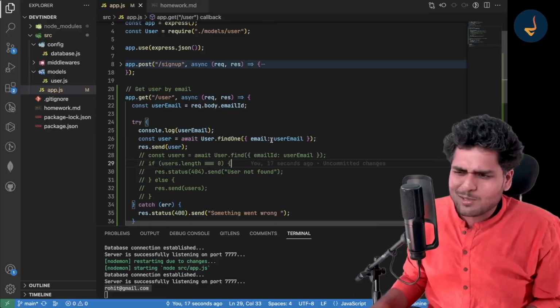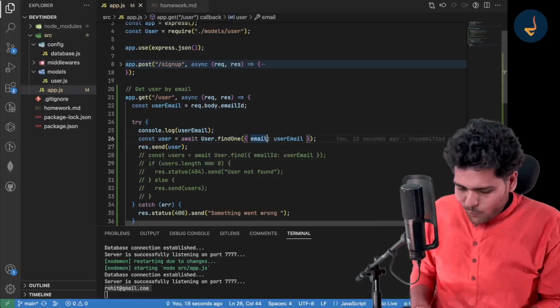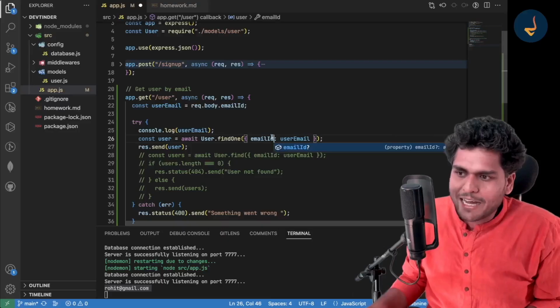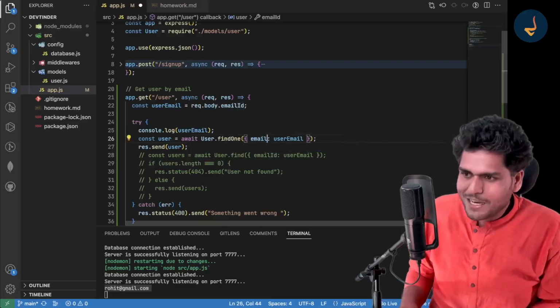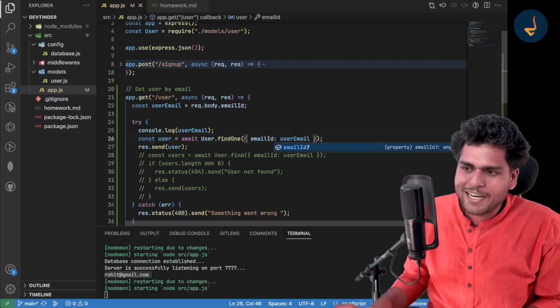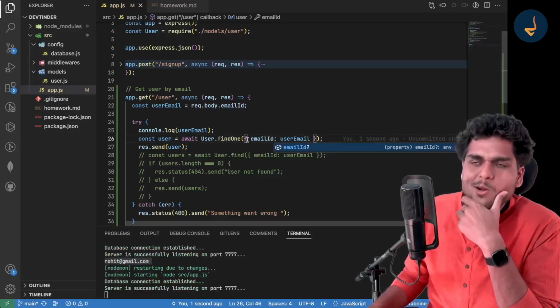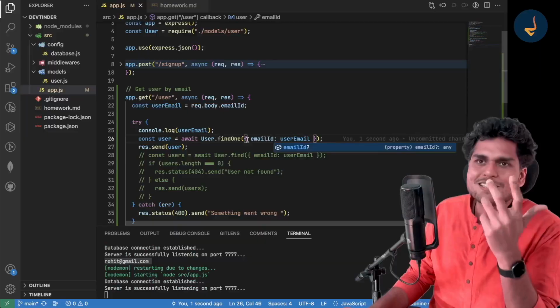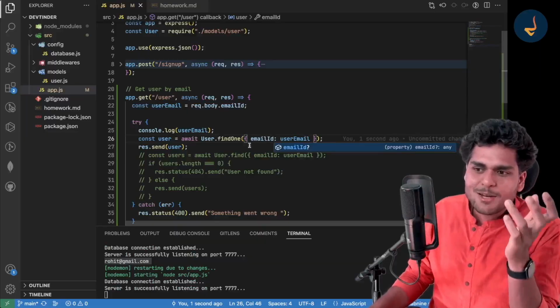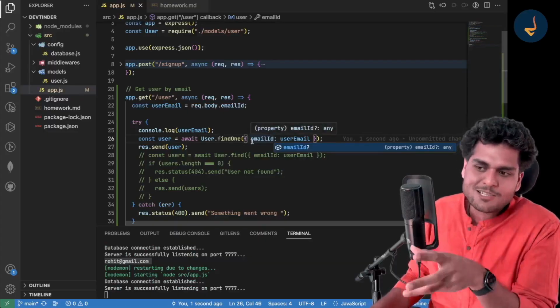That's what I thought, okay? This is something very vague which is happening to me. I'm writing email over here. It should be email ID. I was writing this. It should ideally be email ID. And this is the worst thing: when we call, this will not throw any error or something. It will just not find it.